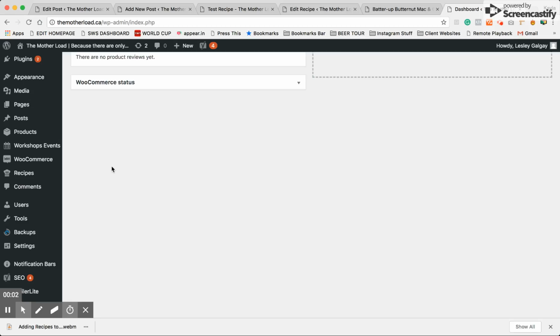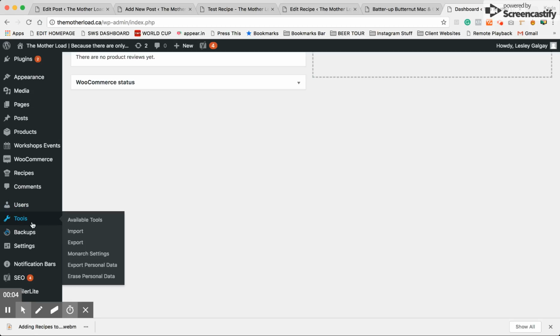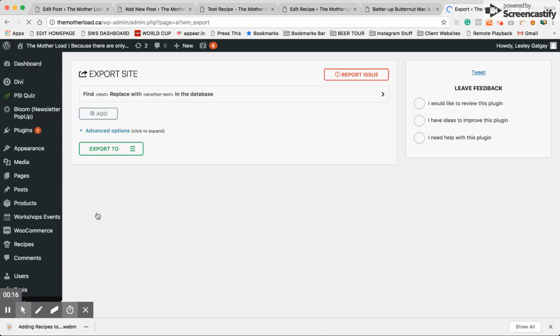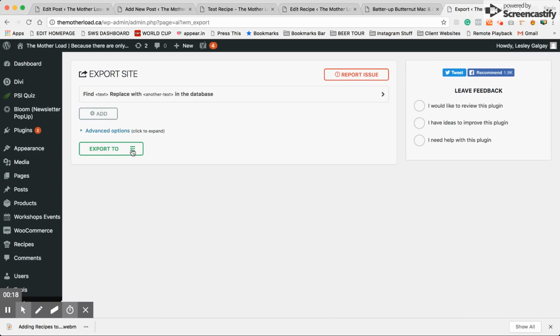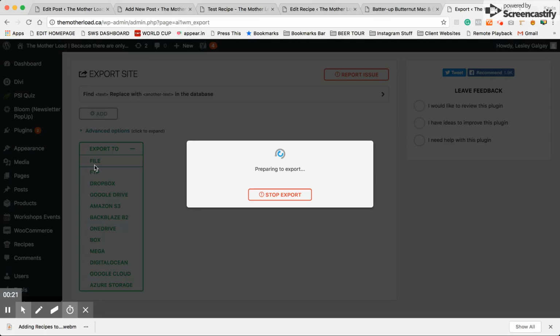Okay, the next thing I want to show you is how to make a backup of your website. All you have to do is go to the backup tab here and go right over to export. The only thing you need to do is click this button here and click File. What this is going to do is create a kind of zip file of all the information on your site. So it's essentially like a full copy of what you have.